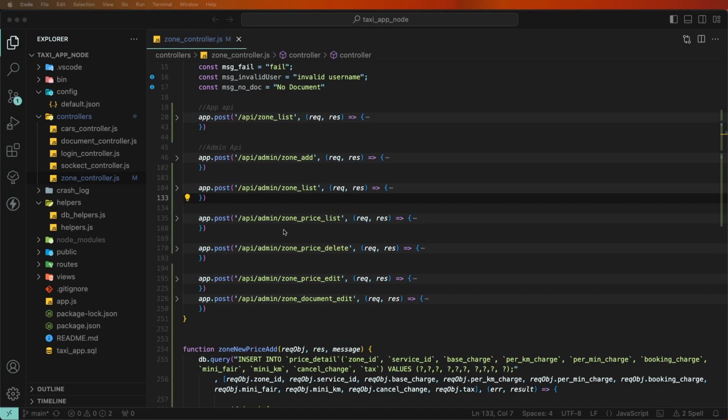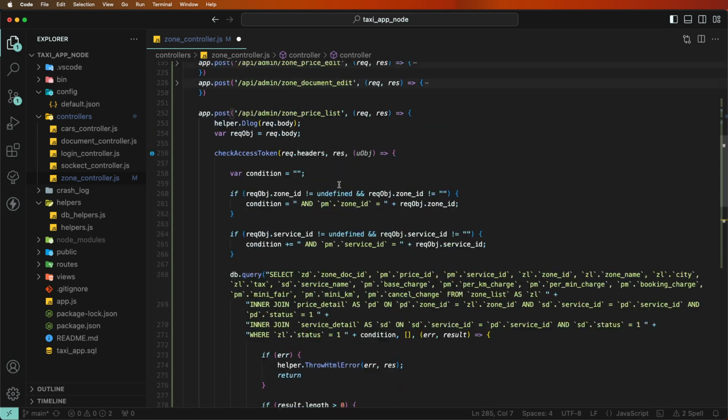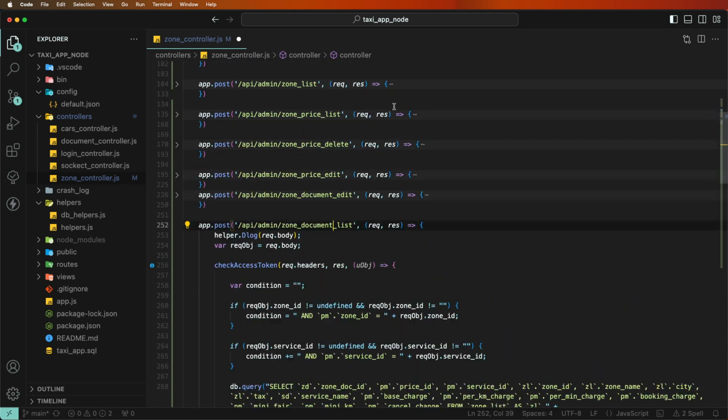First of all, we need to copy the price list API. We need to copy this API, and then afterwards create the new API. We paste it here and give it the names. We need to give it the zone document list name, set the API name, and set zone documents list.